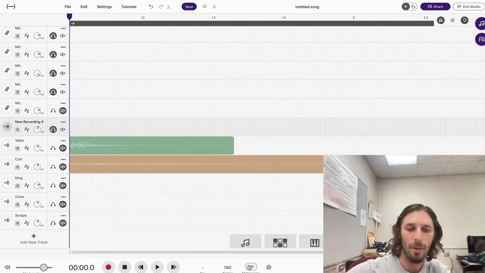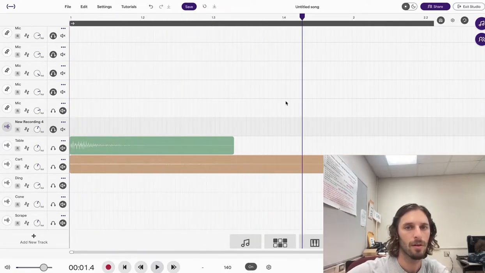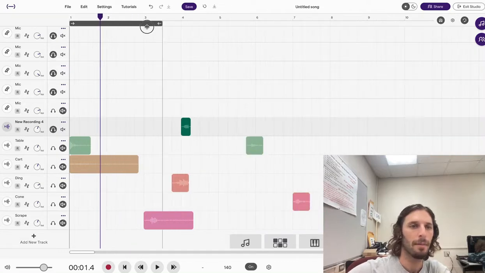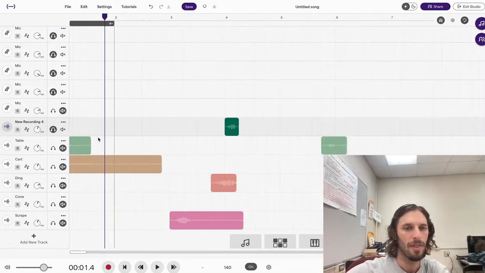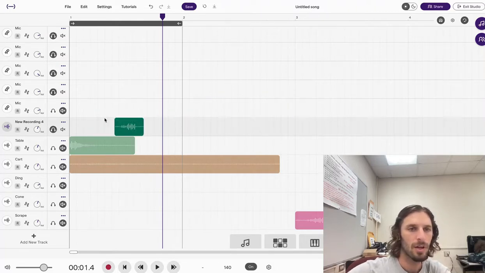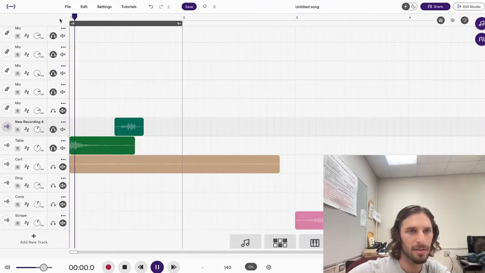So if I turn the metronome on, we have 1, 2, 3, 4. I'm going to build just a one measure beat to start with. Think about your step sequencer. So I'm going to click these two on like this.